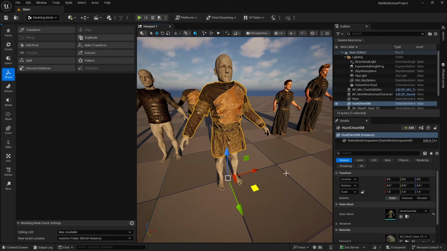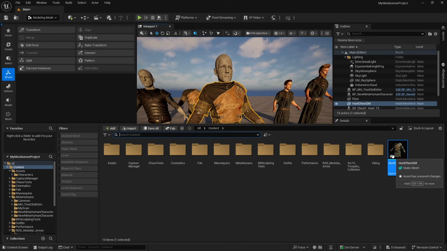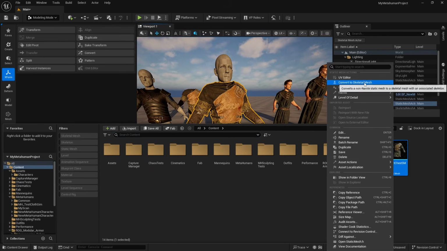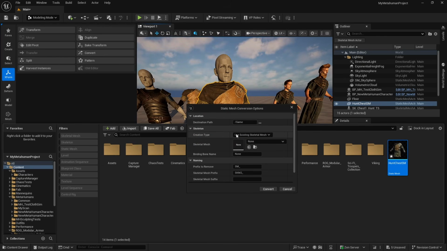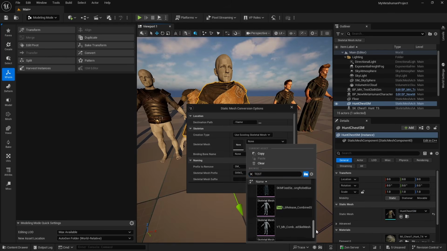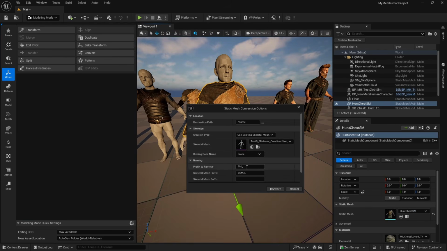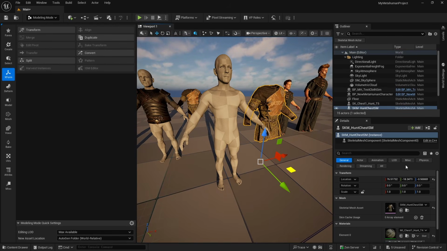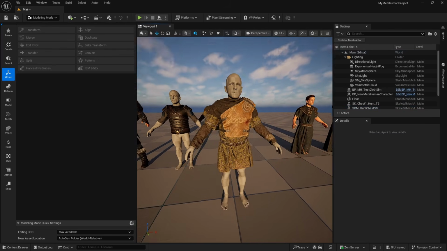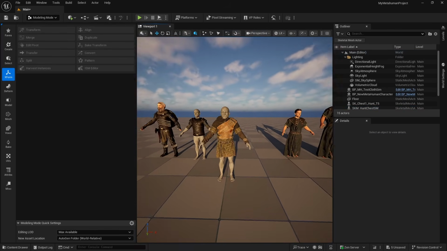So let's do the following. We are going to find that chess piece, and what we'll do is right click on it, and we're going to convert it to skeletal mesh. Now we need to be very mindful here, and we need to, in creation type, set it to use existing skeletal mesh. And the skeletal mesh we're going to be using is exactly the one to which we actually fit the clothing. So that one in particular, I know it's called test, and it is test release combine mesh. And this is the skeletal mesh now. So if I were to drop this into the world and fit it to the metahuman, we see that it actually fits perfectly, and we lost the problem with the LODs.